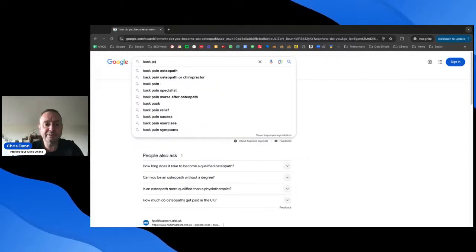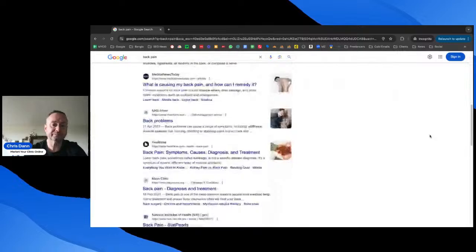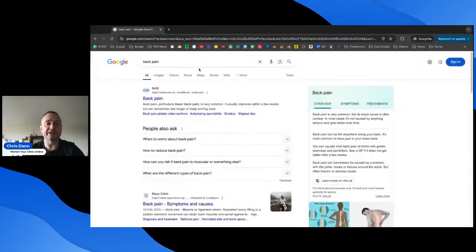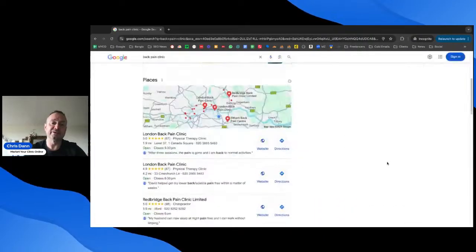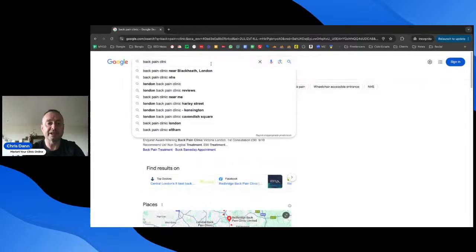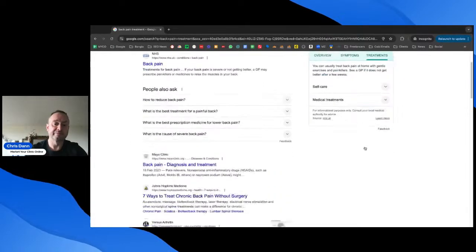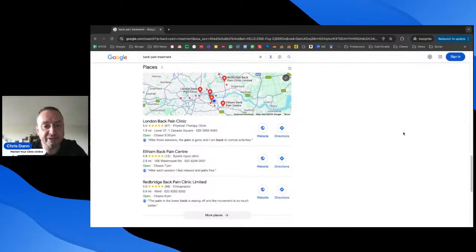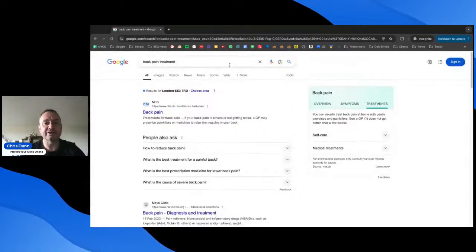So for example, if I type in back pain, let's see what we get. There, I've got some local results, a bit further down. If I type in back pain clinic, then I get local results further up. It's a much more local search. If I type in back pain treatment, I'm still getting local results. That's changed. You didn't used to get local results for back pain treatment, but you do now. But if I were to say maybe, how do you treat back pain?